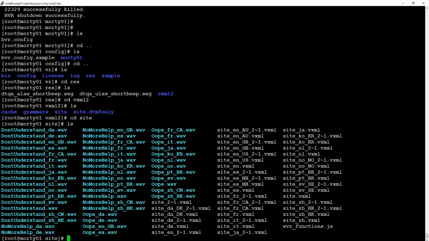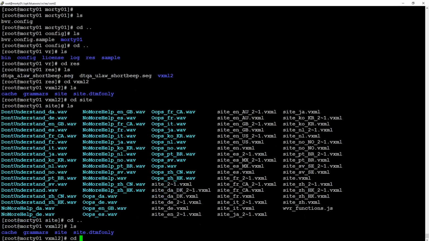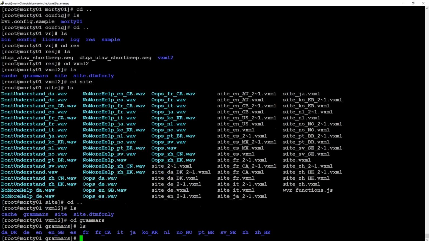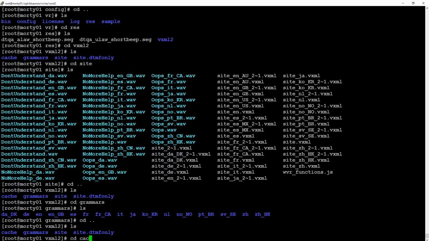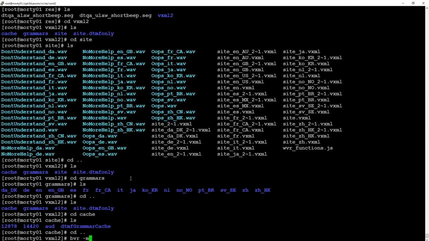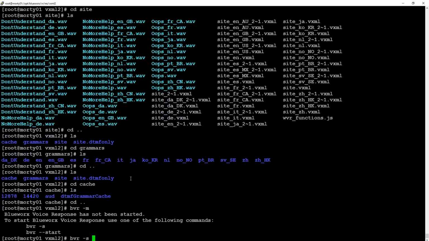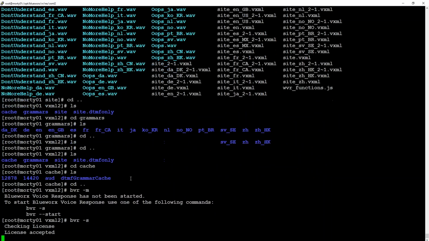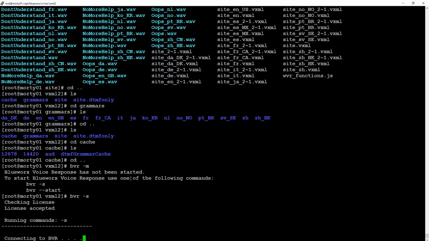If we go into the site document, we can see, as I've mentioned previously, this is available for many locales. In the grammar section, we can see that we've got some caching available for each locale. And in the cache folder itself, some more caching based on the audio and the DTMF grammar cache. And I think as Rich correctly mentioned, I can show the different QS commands we have.